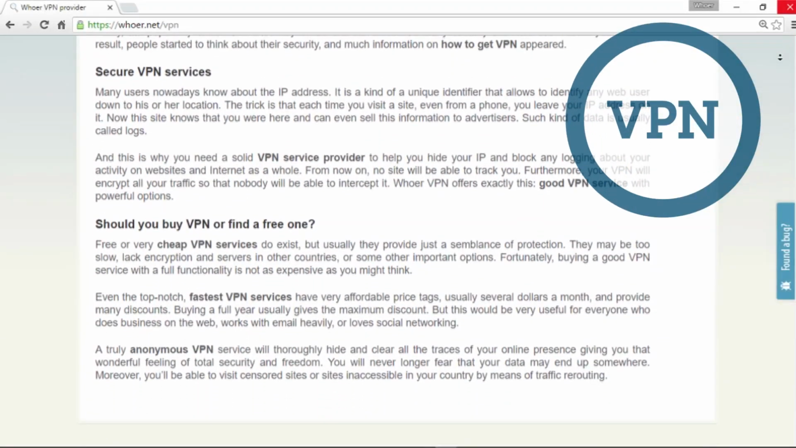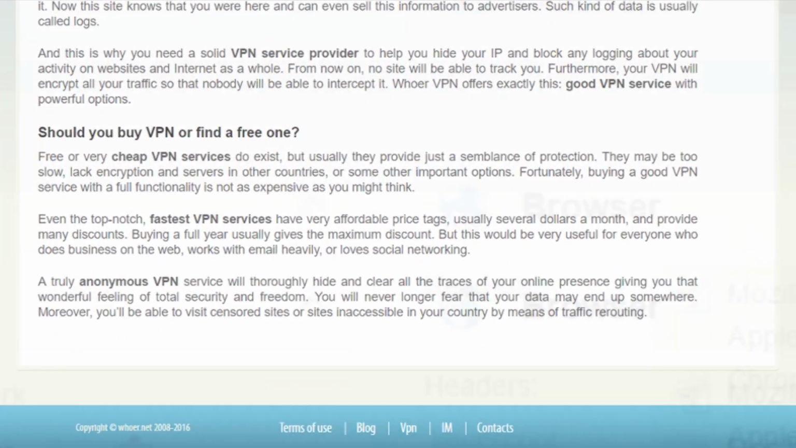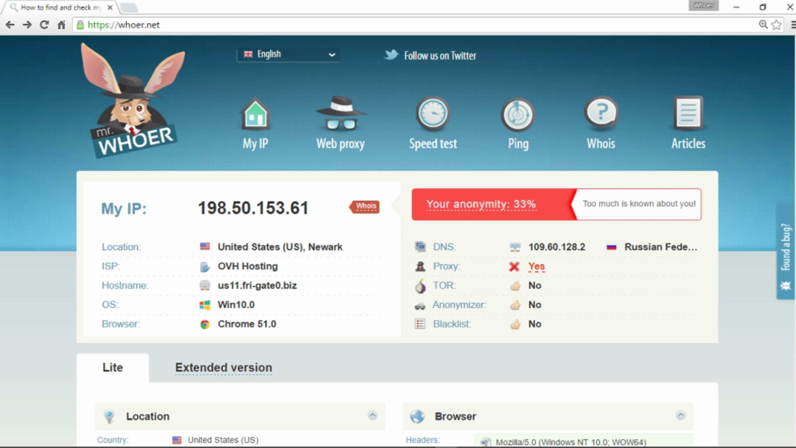Let's go to the Whoer.net website, where one can see all the information about us. Even if you change your IP to a US or German address, as in my case, the DNS address will remain a Russian one, and anonymity, therefore, will not be complete. That's just how the Windows DNS server works. So how can one hide his DNS ID?